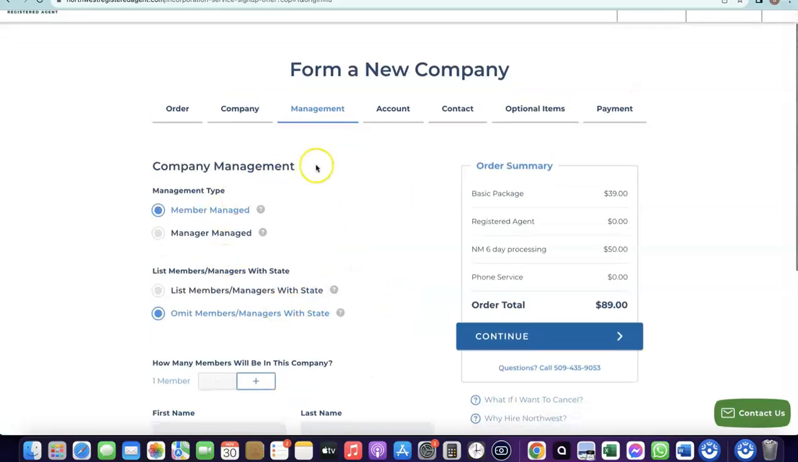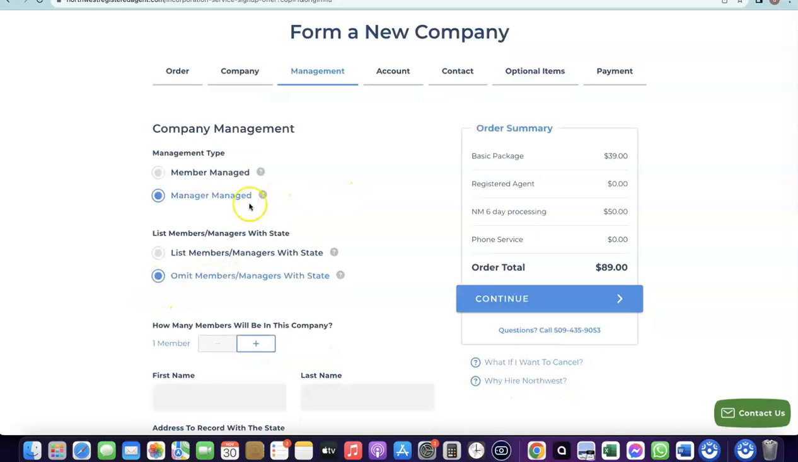Here it's going to ask you, is your business member managed? What you want to choose here is manager managed, because you'll be in charge of your business and you'll be the manager of your business. So come over here, then select manager managed. Leave it at the second one.